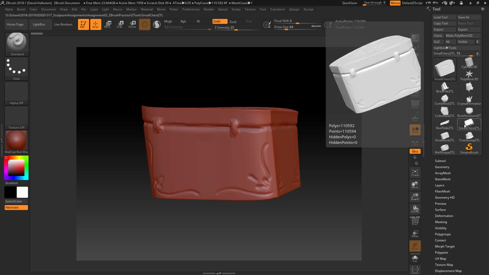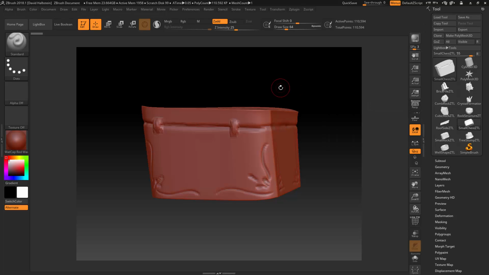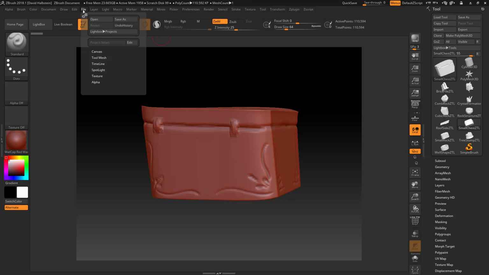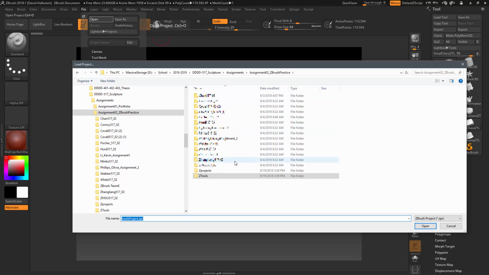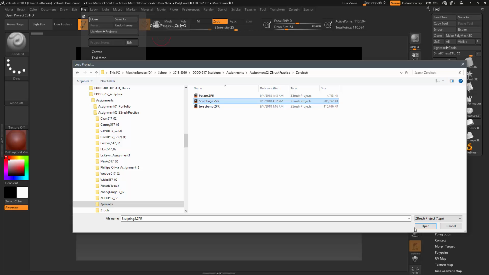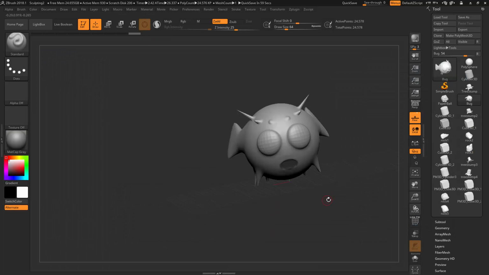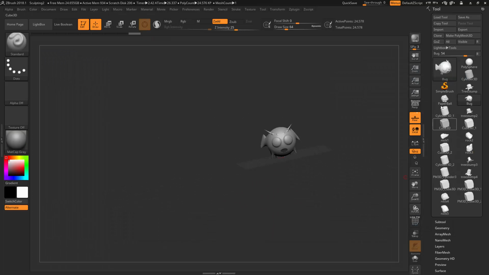If I want to go from looking just at Z tools to looking at a project, that's easy. I can just say File, Open. I don't want to save the changes. I'll just go to my Z projects here, and then I can open up a student's project. So of course here we have a student's project, and she has quite a number of Z tools and subtools and everything in that project.